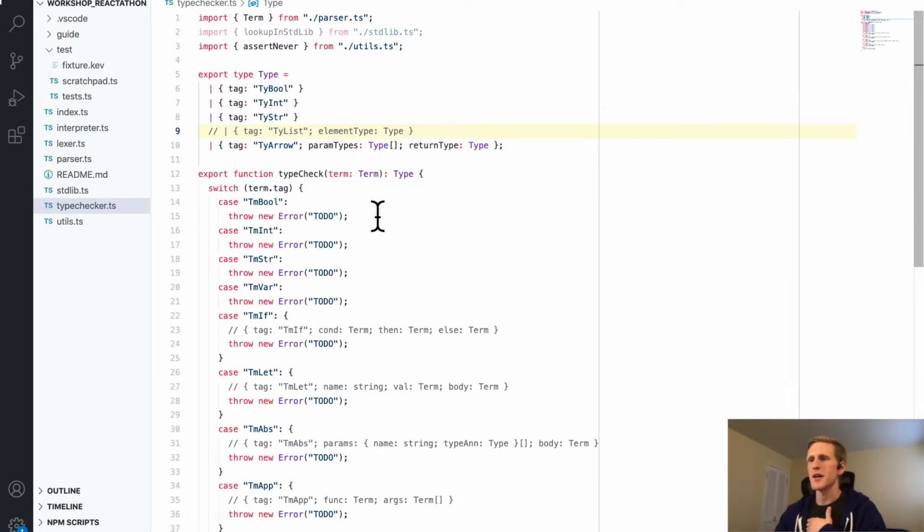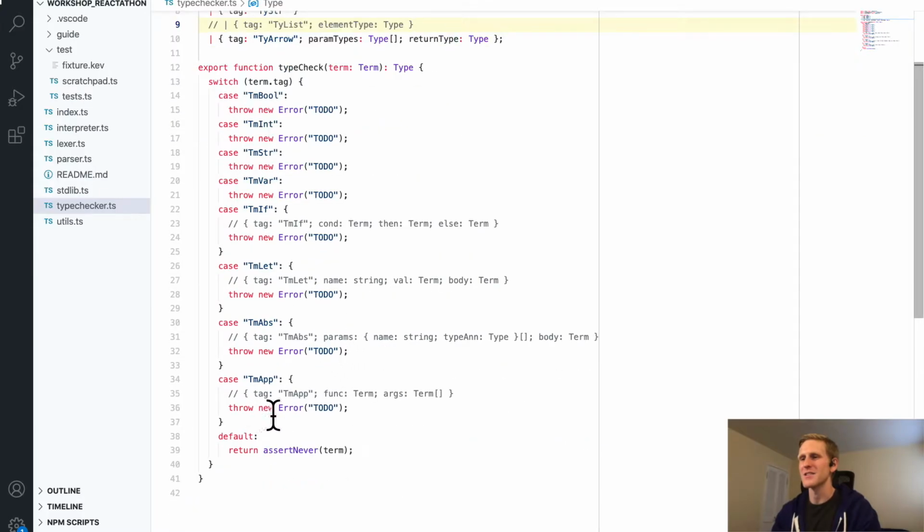So I've pre-filled that in here just so you don't have to watch me type out all the possible terms. And then this default, this assert never is just a TypeScript thing that I'm doing here, which just checks that we've handled every possible value of term.tag. So if I comment out one of them, then it's going to complain at me and tell me I haven't handled Boolean. Okay, so this is the backbone of our type checker here. And now we just have to fill in the cases for each type of term.